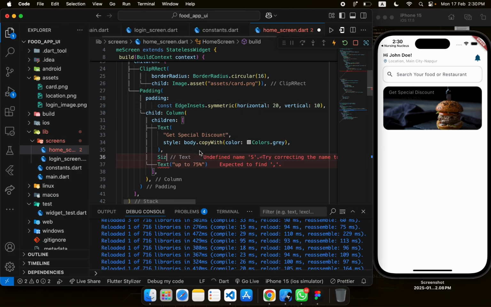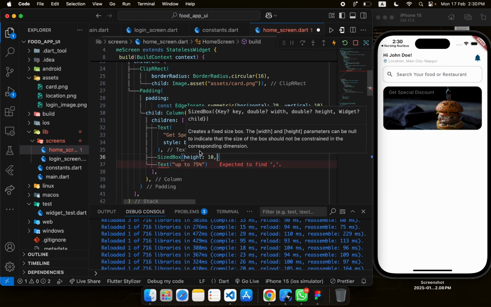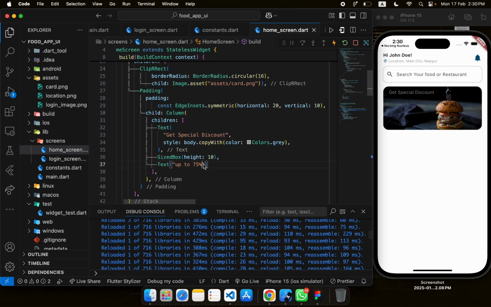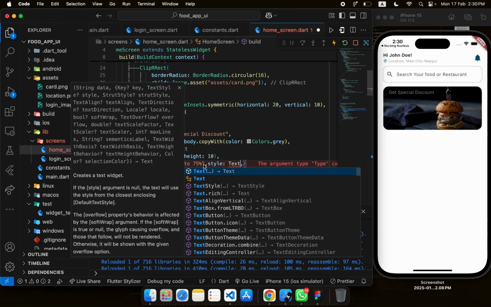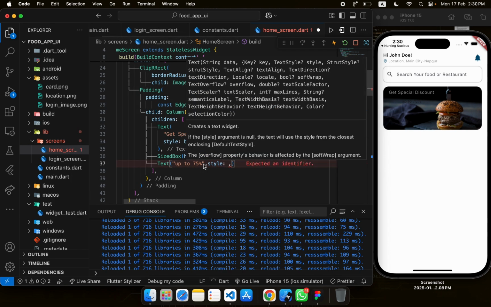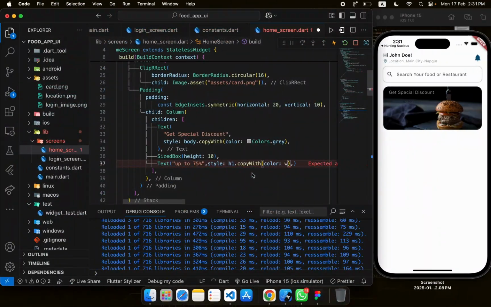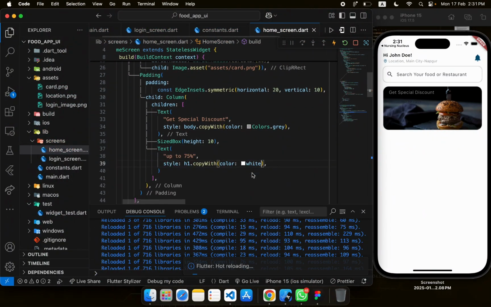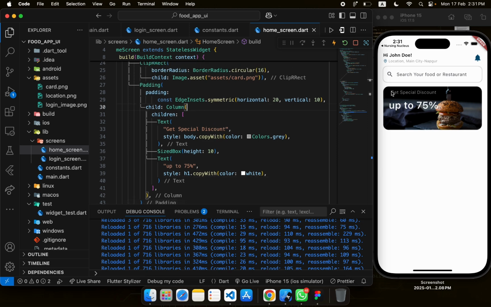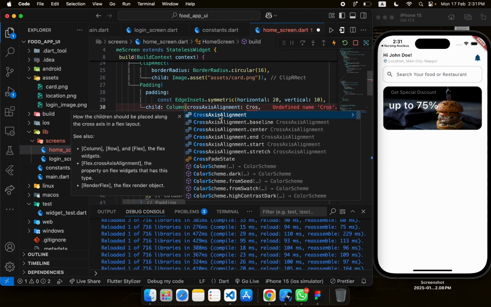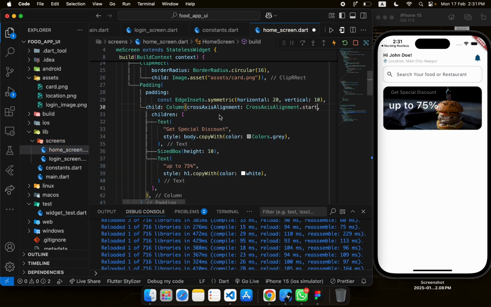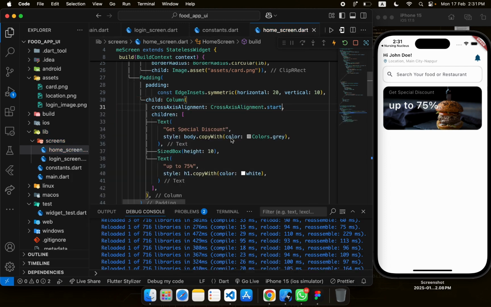So what I need to do here is to add a size box with the height 10, and here I need to specify styling for this as well. That will be, just use h1 dot copy with, we will specify the color. The color is going to be the white, so I will use the white here, and it is now up to 75%. Then you can see this has been moved from its place, so we can set the cross axis alignment to make it align to the left, and we can add start here. It's been aligned to the left.